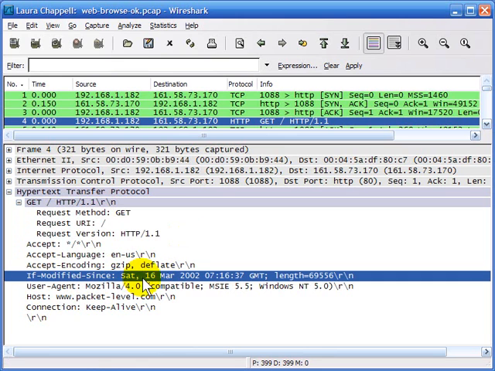It says if modified since Saturday the 16th of March 2002 at 7:16 Greenwich Mean Time with a length of this value, then give it to me. But if it hasn't been modified, the client's trying to say, I've already got it. Now, I picked up this trace file a long time ago. Look at that, March 2002. But it works exactly the same way today.